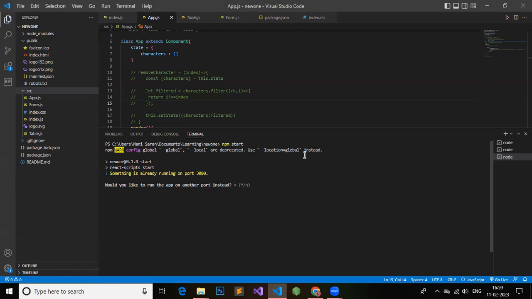For updating, componentWillUpdate, componentDidUpdate, and also shouldComponentUpdate. That one is also there. The final one is componentWillUnmount, for unmounting.